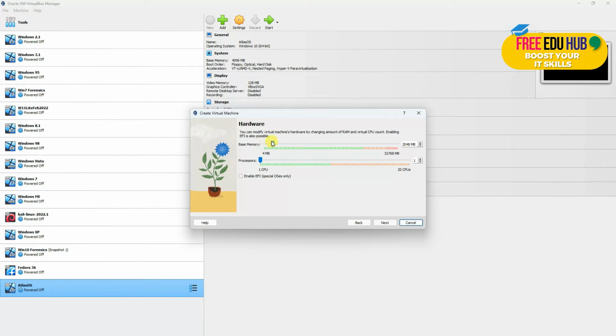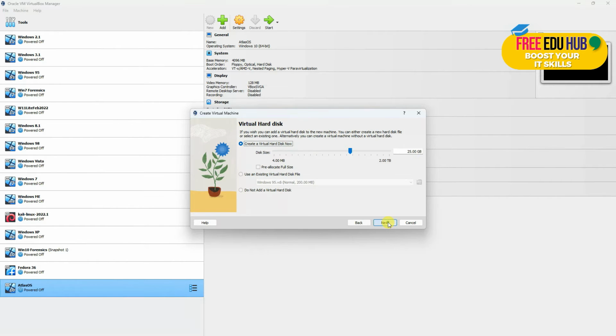Try to be somewhere in this green area. Since I have enough RAM available on my computer, I'll be dedicating around 4 gigs of RAM for my virtual machine, and I'll keep one CPU available. As you can see, there are 20 CPUs available, but choose it according to your own specifications. Press next, and then I'll choose around 20 GB, or you can enter it yourself over here as 20 GB. And then press next.